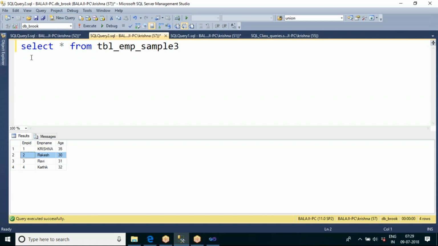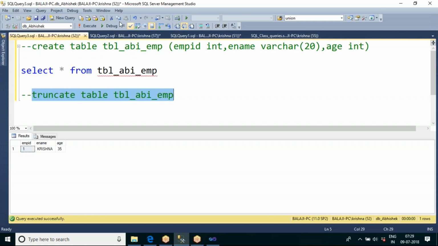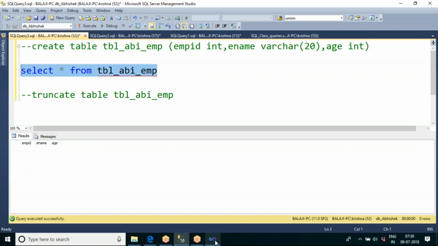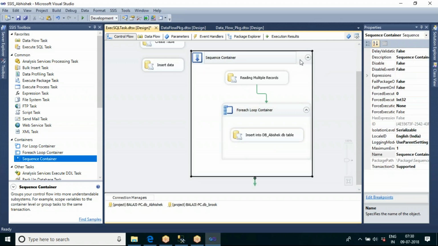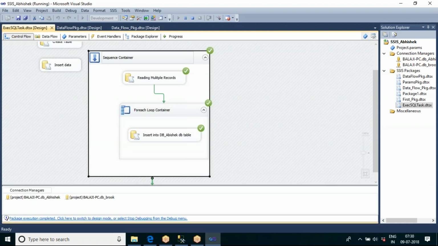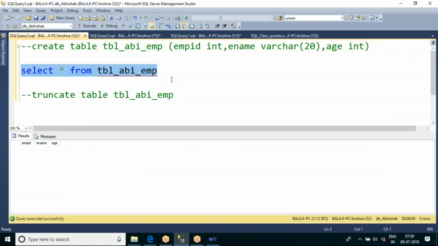Now we can go and see. Let me truncate the table again. Now my destination table contains no records. Let me execute this container. First it will read the data and put it in a table object. After that, the container will connect to the table object and send one by one record inside, and each record will execute that insert command one by one. Now we can go and see. All the four records got inserted.